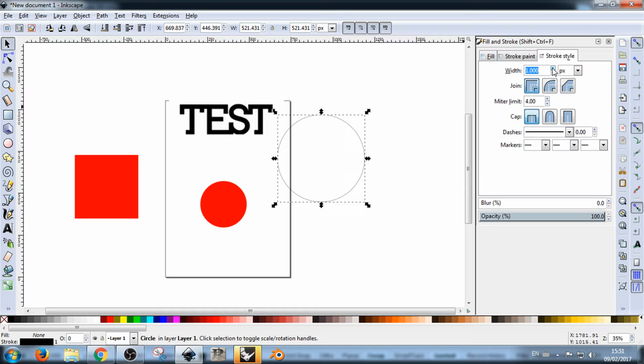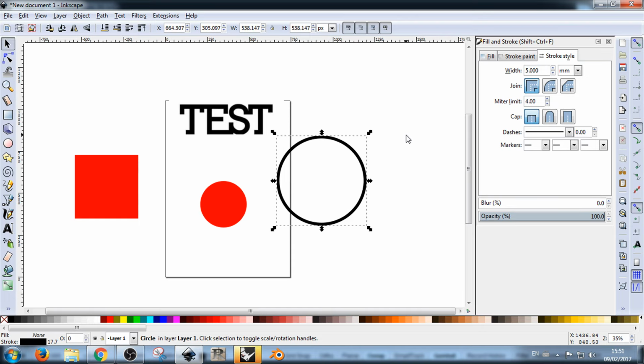And here in the stroke style, I could increase the stroke. Okay, and I could define the size of this stroke.